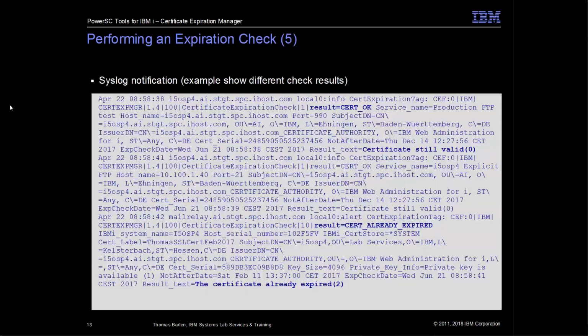In case you selected syslog notifications, you see here an example of the different results, like whether the certificate is still okay, still valid, or already expired. So there is different information that you receive in a common event format that can be processed directly on a syslog server, or perhaps a security event and information management system, a SIEM solution.